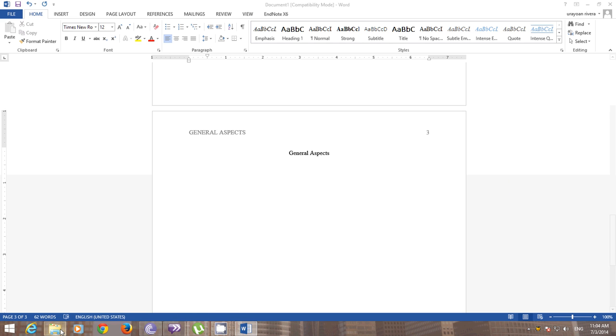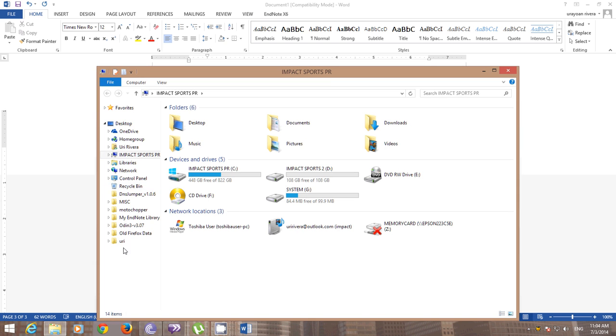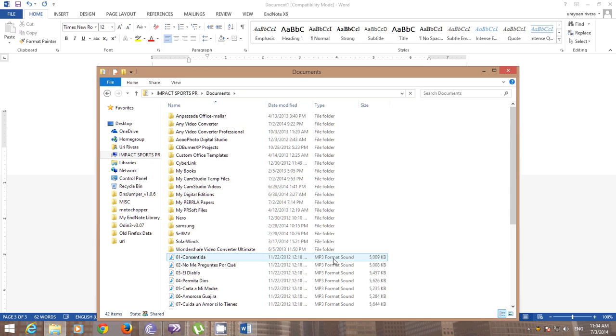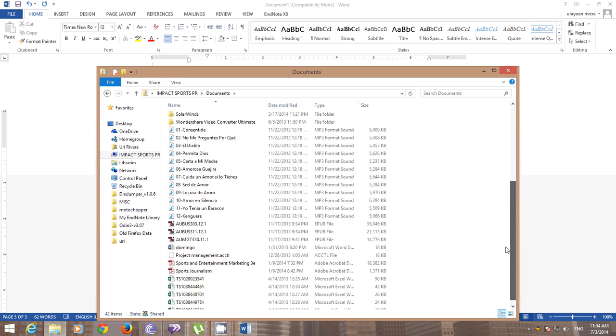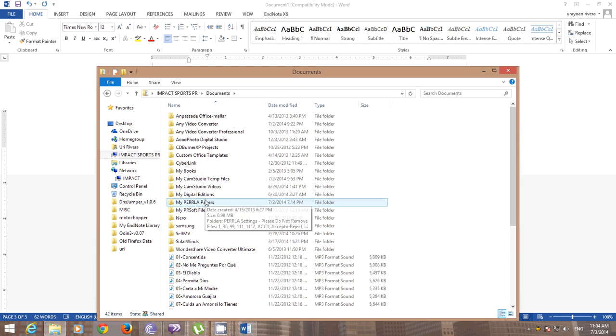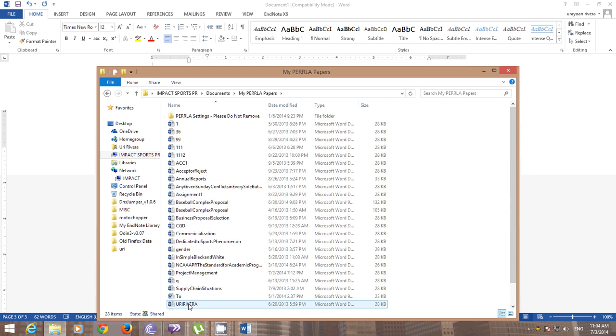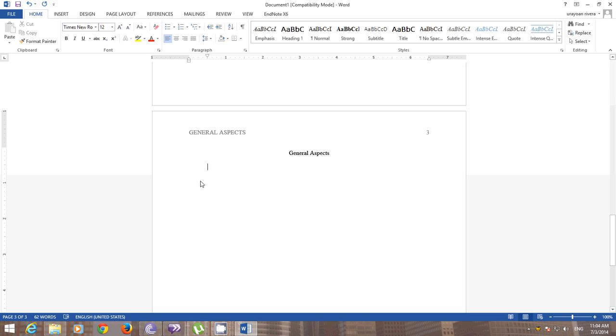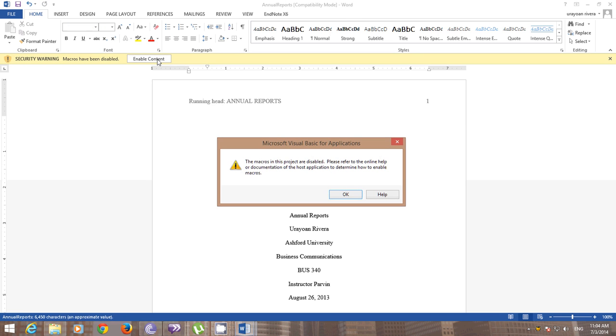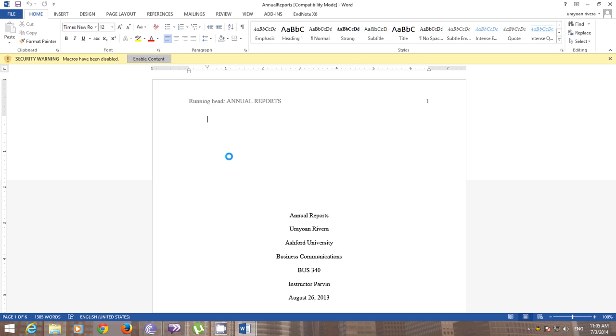At that point, I'm going to head out and go to my documents for a second, and I'm going to open some papers just to go anywhere. This one paper is asking me for the macros, which is basically Riverpoint Writer opening in another paper. I'm going to click OK, enable content.